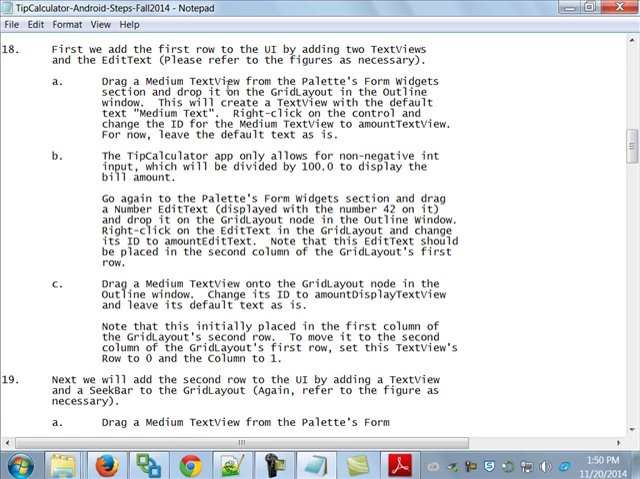I'm going to drag a medium text view in, as it says, drop it on there, and as it mentions, it'll create a text view and it'll have the text in it, medium text. Then we'll right mouse click on it and change its ID. For now, as it says, leave the default text as is. So that's the first thing I'm going to do.